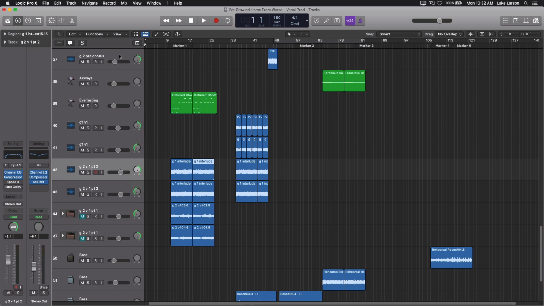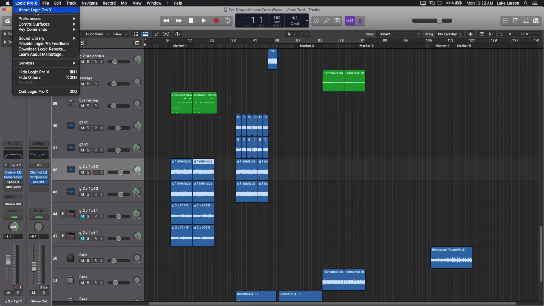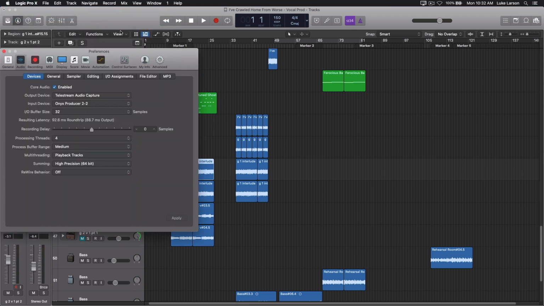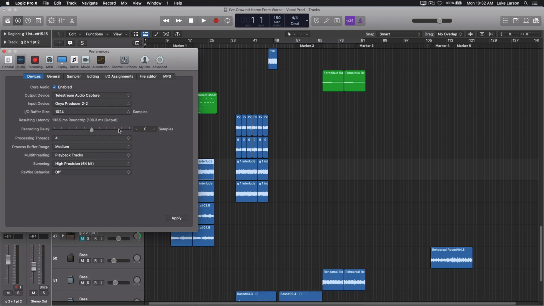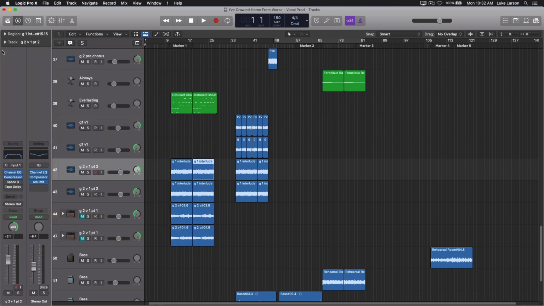So the first thing that I'm going to do is go up here to Logic, Preferences, Audio. And you can see this is set to 32 samples, the buffer size. And I want to change this to 1024 because if you had it set lower for recording, now that we're doing some mixing, this is going to help your system handle the load of all the plugins that you're going to be adding. That's just a computer performance kind of thing.